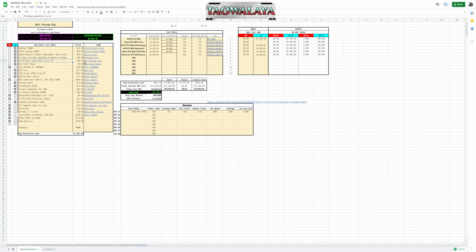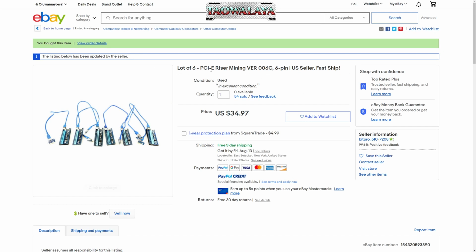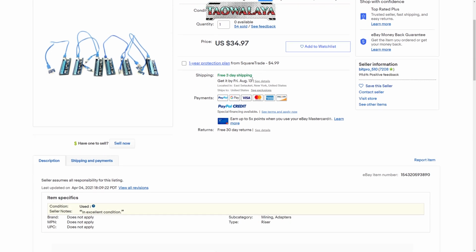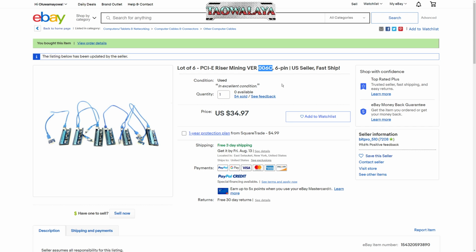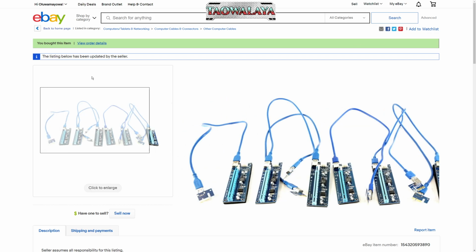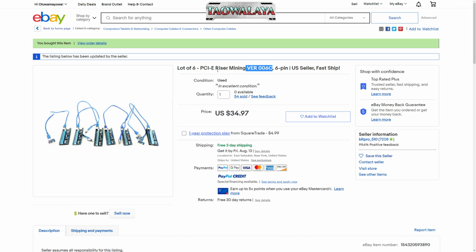Next, I got these PCIe risers I got from this eBay. So they are the 006Cs. Mine were red, so... even though I bought it from this exact link, they came in the red version, so I'm not 100% sure about the version, but I'm pretty sure that's it. Let's see. Let me go back here.